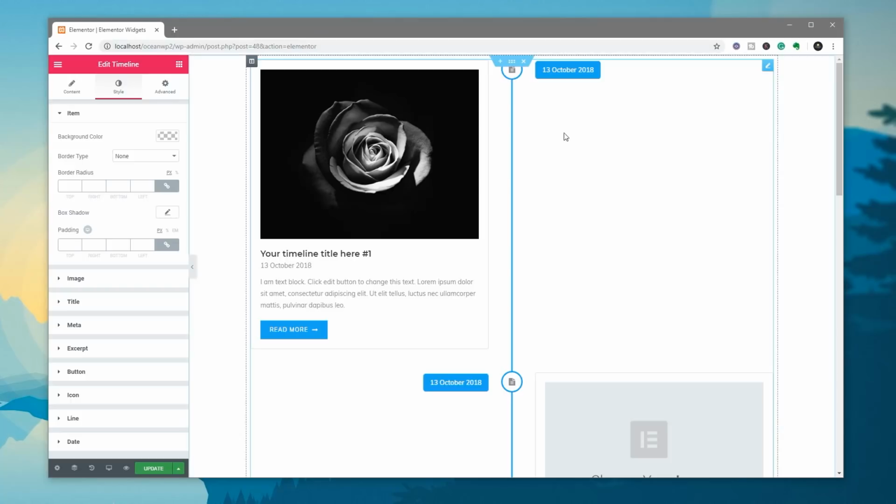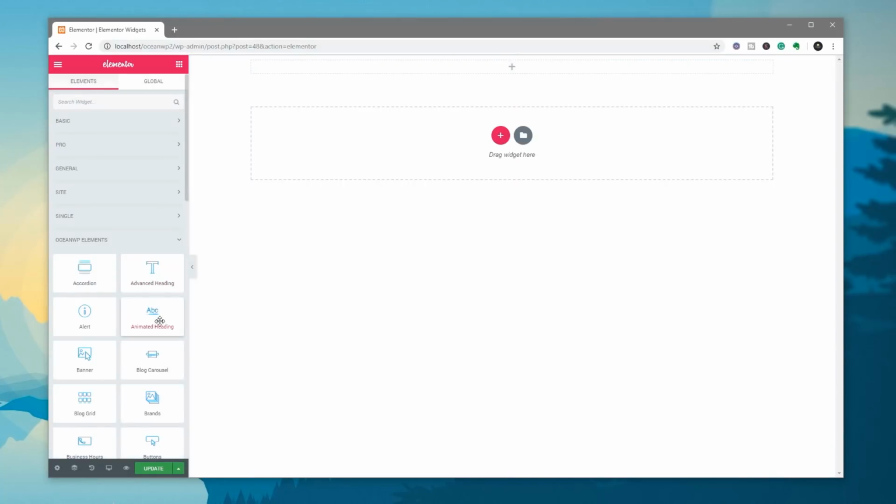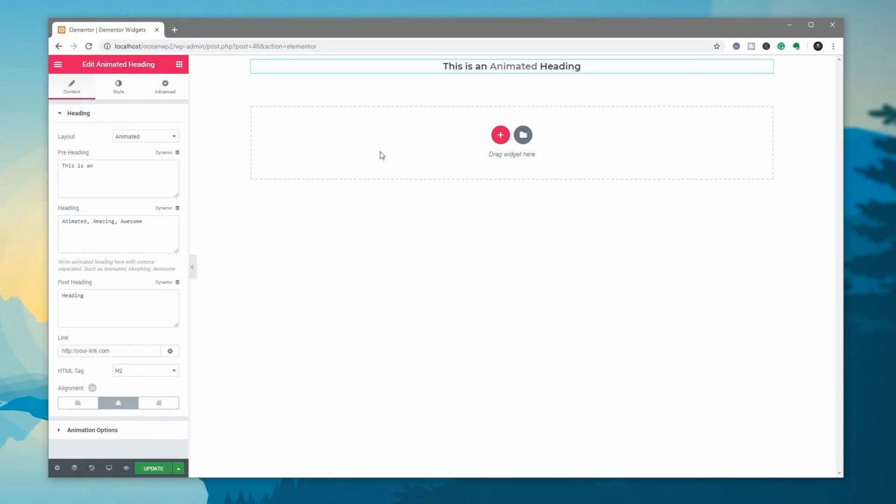Just take a look at another option. Let's just close this down, delete this, remove that, and choose something else. Let's take a look at the animated heading, for example. Drag and drop that in, and as you can see, it now animates a particular word or phrase. So we can easily come in and start changing the way this actually looks. So you can see we've got the pre-heading, the heading itself, which is the animating section, and then the post-heading, the section at the end.